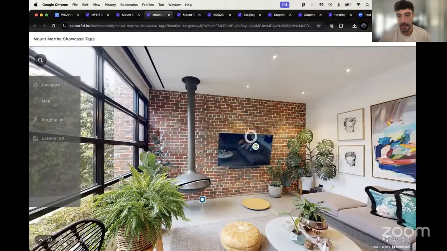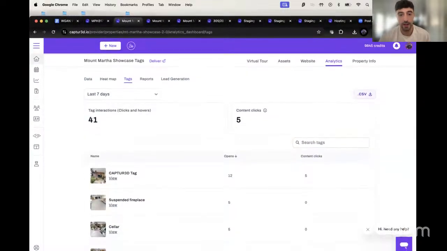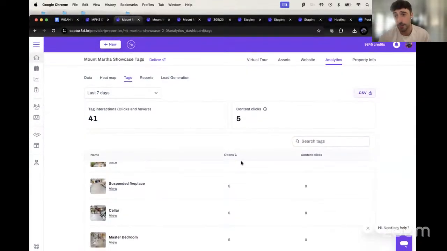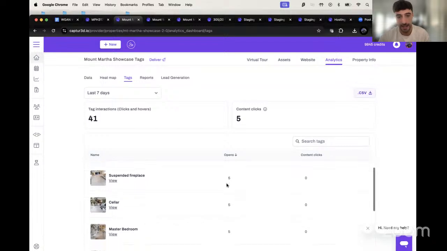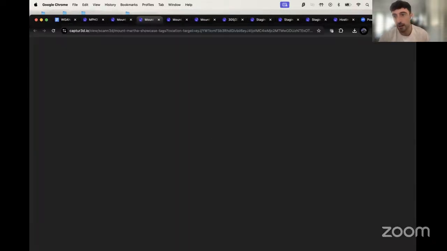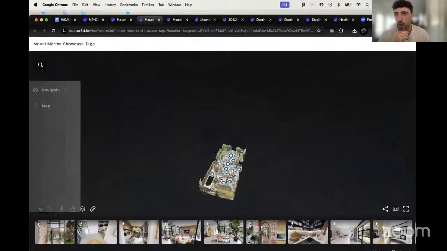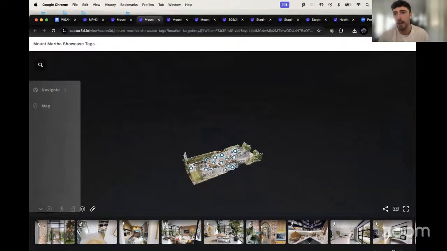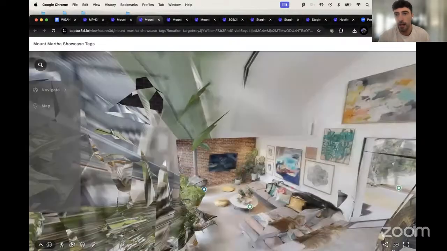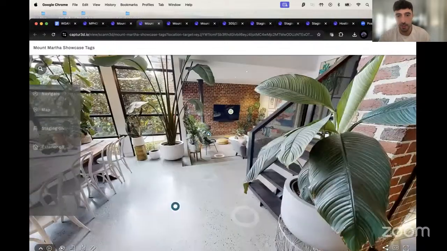So for me, I click that Captured tag, and it's taken me directly there. That is the case for all other tags, Matterport tags and Captured tags, within this analytics table. So if we want to jump to the seller, it'll take us directly there as well. It's just a really good way to familiarize yourself with where the tags are placed, as well as tracking the view counts within there.